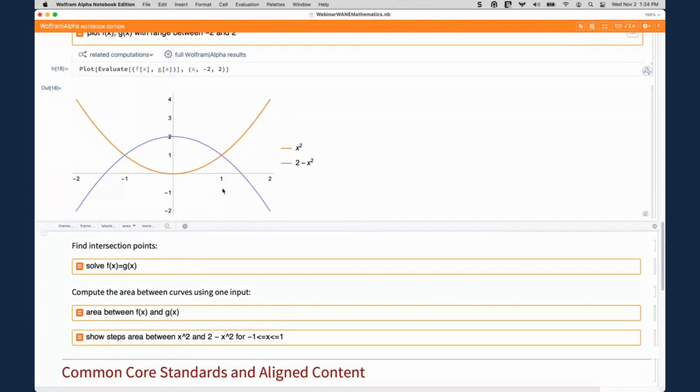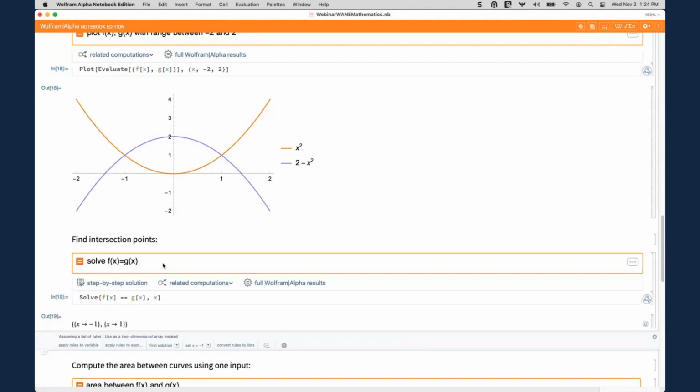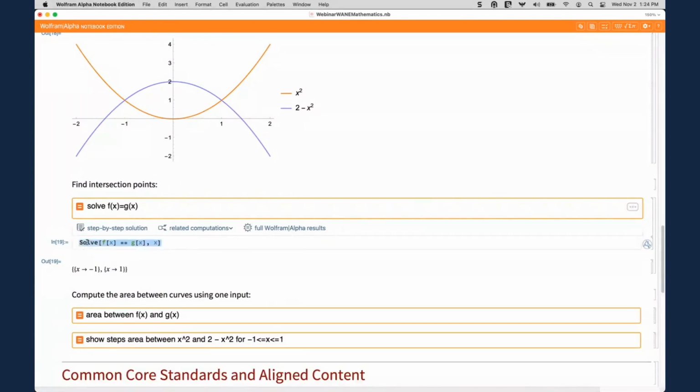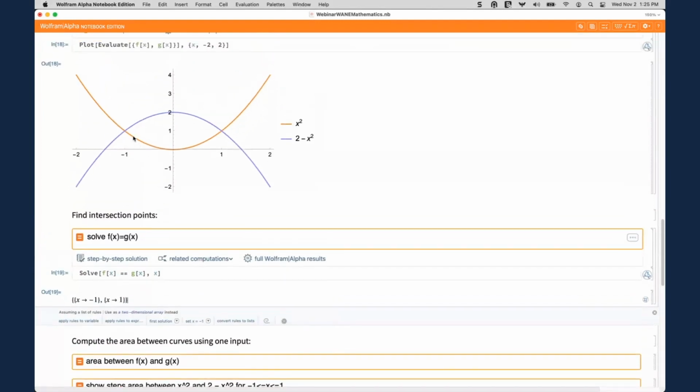And once you have a plot, perhaps you want to verify that those are the exact intersection points. So we have added natural language processing for this as well. So you can type in solve f of x equals g of x, and this will return the input that we're trying to solve, f of x equals g of x. So as Brad mentioned, you can either keep the input cells here and use this to develop intuition and knowledge of the Wolfram language, or you can directly look at the result here. So as we noticed in the plot, the intersection points were at -1 and 1.